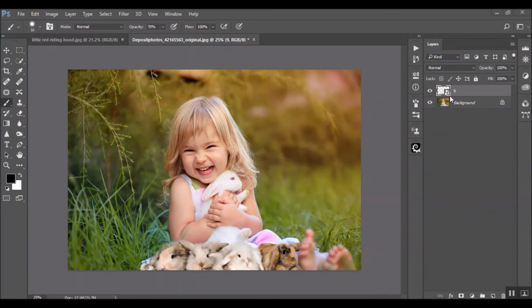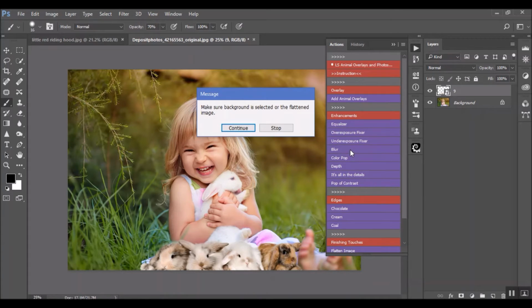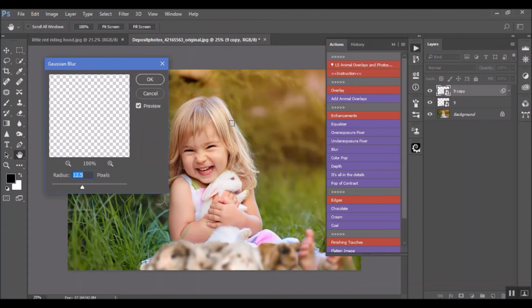Okay, so I'm going to, with the actions, hold on. I am going to blur my bunnies. And you only want to make sure your background is selected, or if it's flattened, you only want to do that if you're wanting to blur everything in your image. Right now, I just want to blur the bunnies. So I have my bunnies layer selected. Okay. I'm going to click continue. And as you can see, they are super blurred. We don't want them quite that blurred.